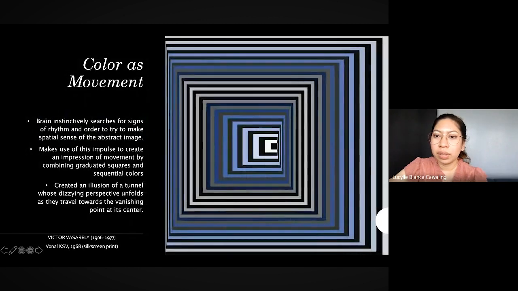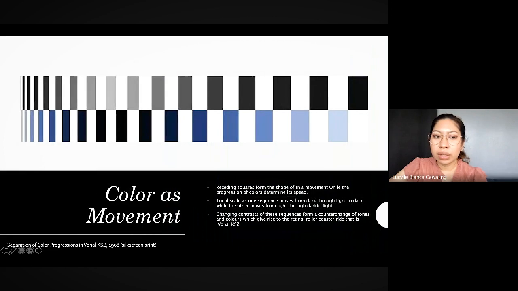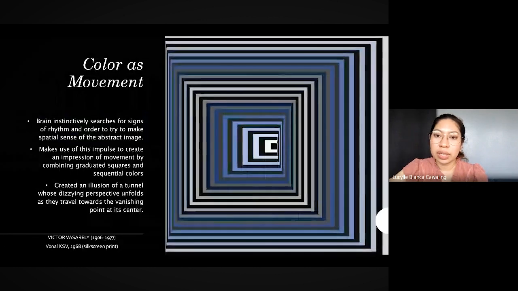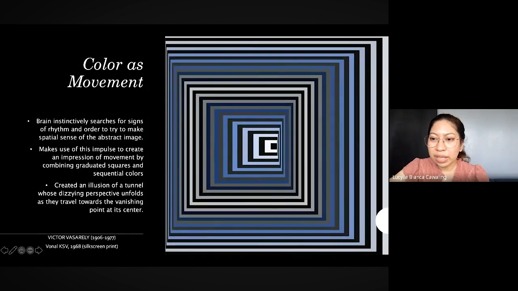From this one, if you could see how the colors are arranged from dark, light to dark again, and then light to dark and to light again. So the progression of colors helps the optical art look like it's moving. And it's also interesting that here it looks like it's gradually fading, but actually it's not. It is just one plain color.